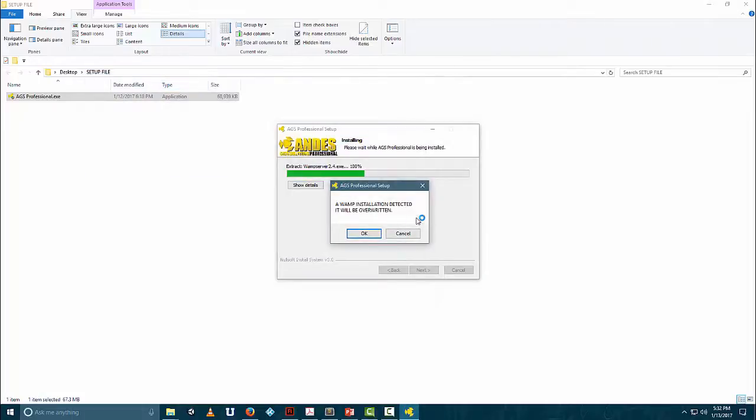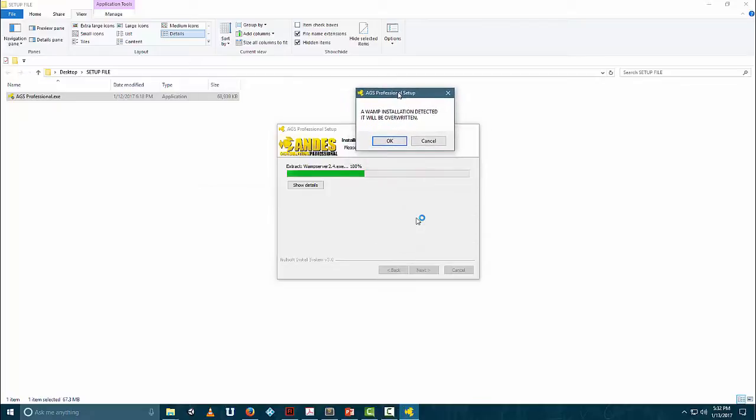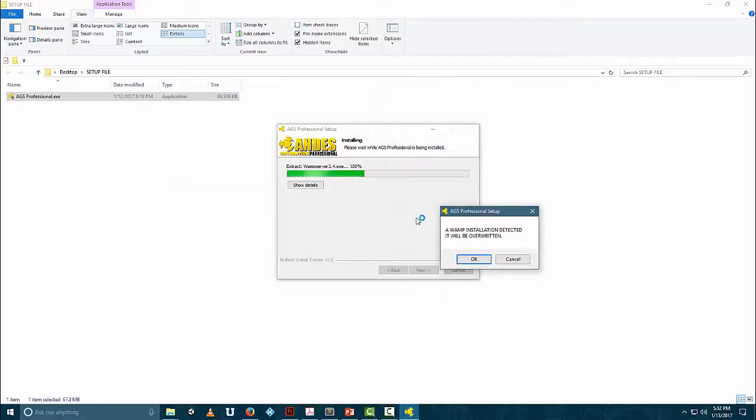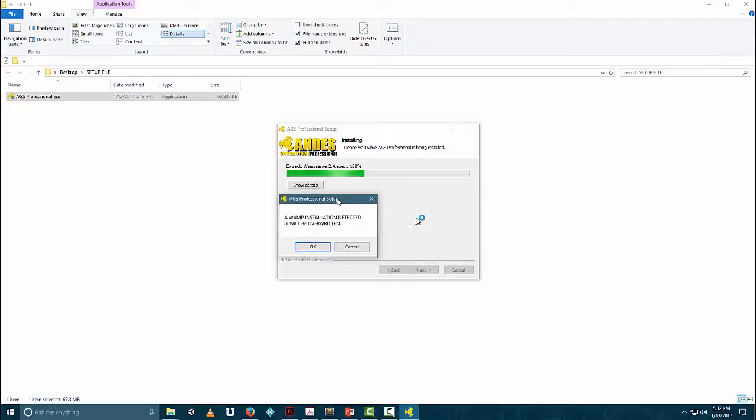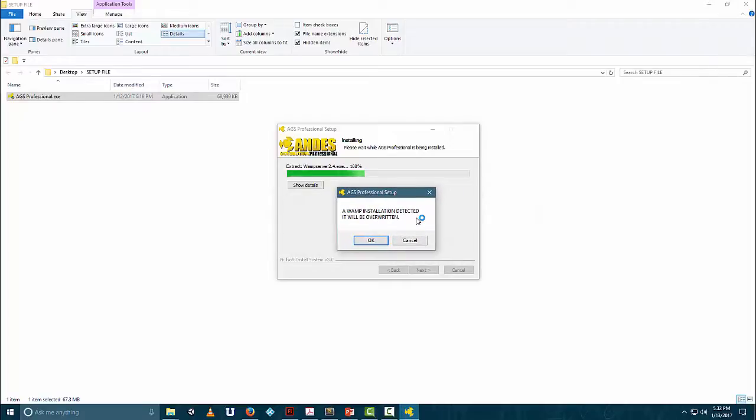Now what happens here, because I have installed WAMP already, the installation recognizes that fact and it warns you that it will be overwritten. I advise if you have WAMP installed before and you want to keep the database, you either back it up and rename it, or you uninstall it before installing this. If not, please be advised, when you're installing with a previous installation of WAMP, it will be overwritten.